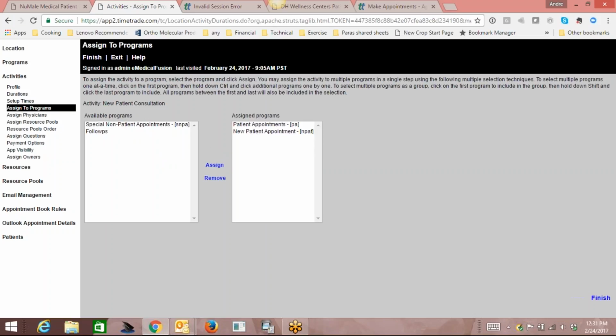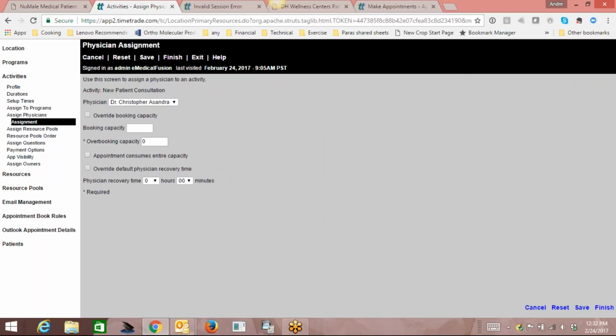The next thing we do is assign this activity to a program. Right now it's assigned correctly to both patient appointments and new patient appointments. That means patients can directly make it because it's assigned to the patient appointments program, and it's also in the program called new patient appointment because that was our group, if you will. Because an activity can be in more than one program, we're going to leave this one in both programs. The next thing we do is assign a physician, which we only have Dr. Sandra, so we're just going to assign him.